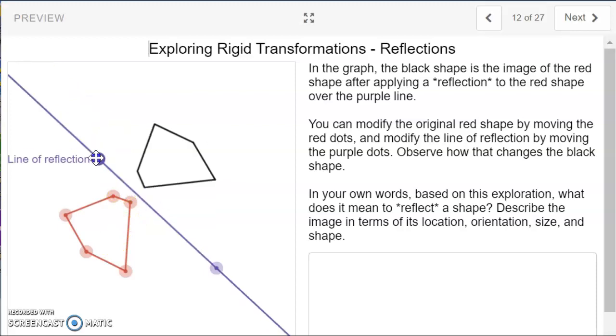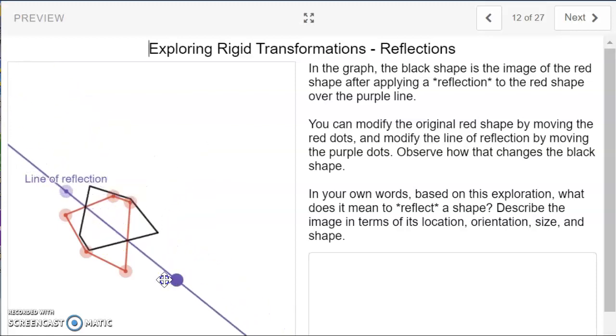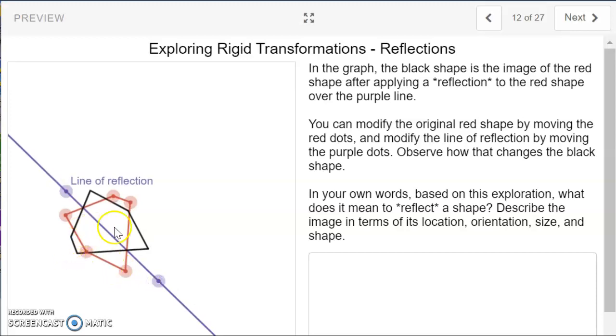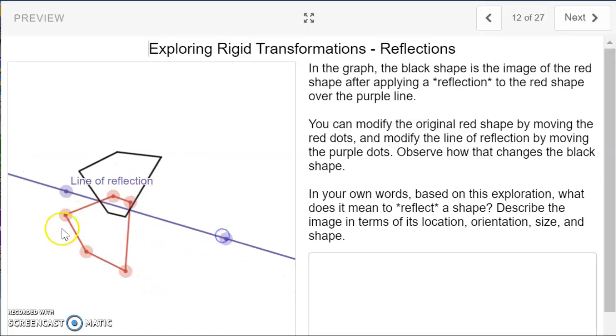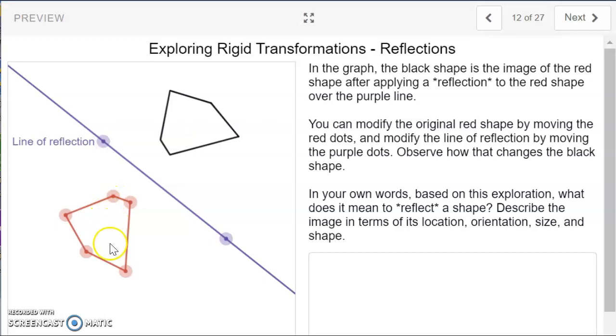What if I moved the line of reflection within the shape? It is still being reflected. Look what's happening. It's flipping, isn't it? Even if it's inside, it's still not going to be the same image. So with this, the location is changed, the orientation is also changed. Is the size different? Size is the same, and the shape is also the same. It's just a flipped version of the shape. And when we're talking about the flipped version of this shape, we still call that the same shape.